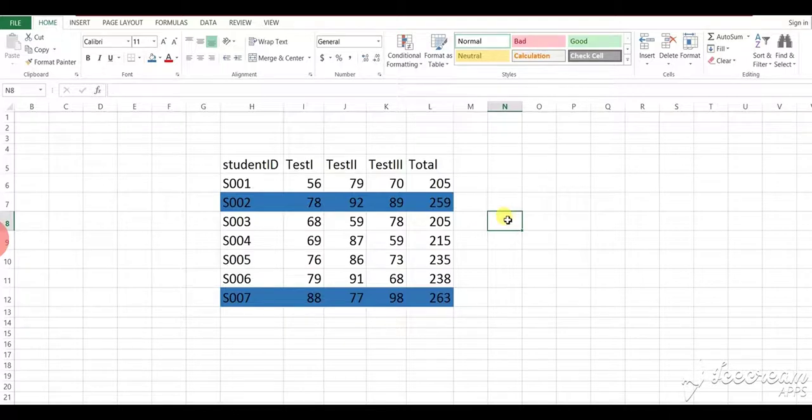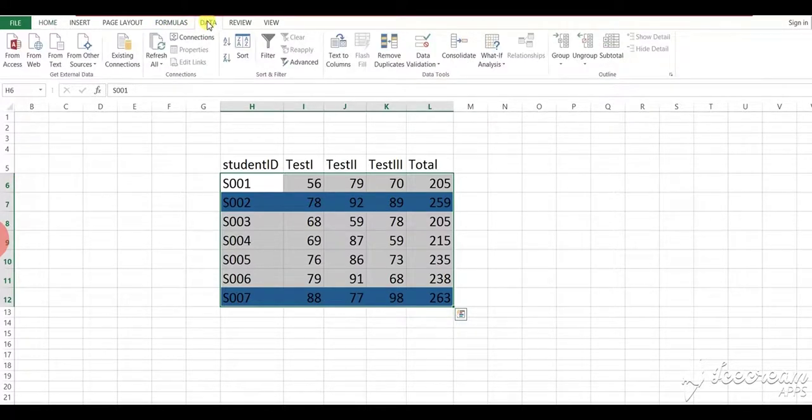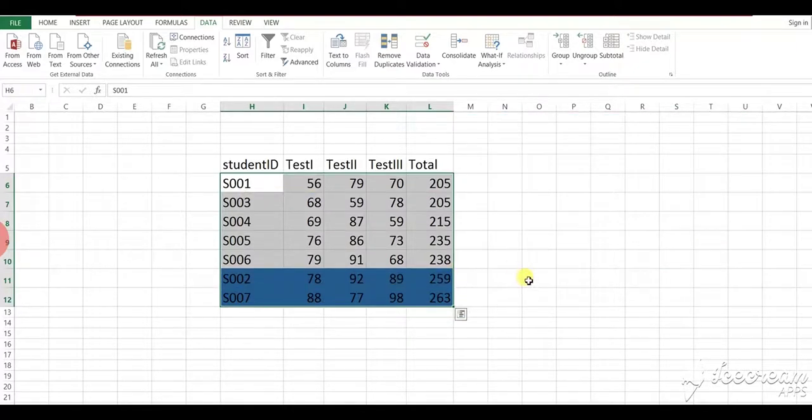So first of all do this and then select the table, then click on data tab, then sort option, then set here. Here we set a particular field name. Here we set test1, then click on OK. In this way we can sort a record on the base of color.